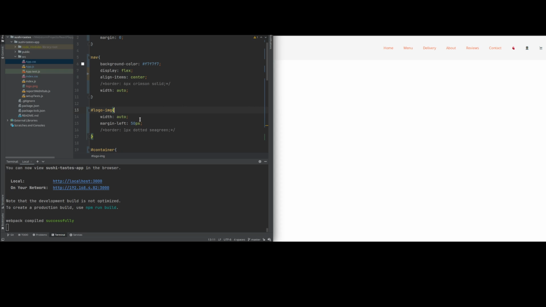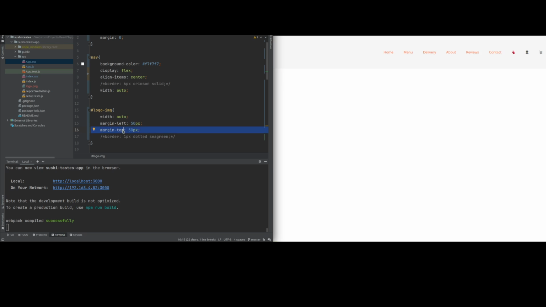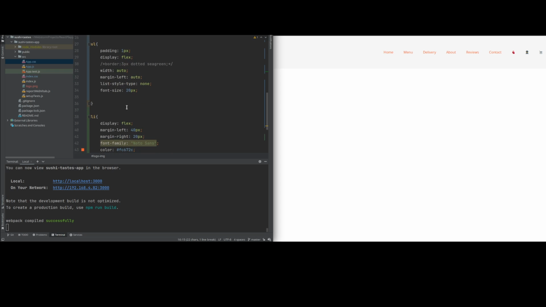More space on the top too. Margin top, 50 pixels. Maybe a little bit too much, or just move the rest of this down too. Margin top for my UIs. Or maybe, can I do it here? Yep. But it looks like that messed up stuff.